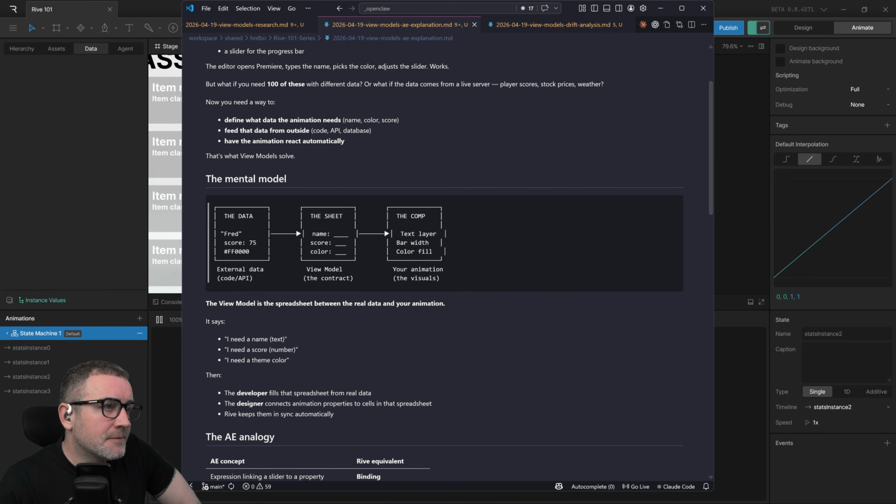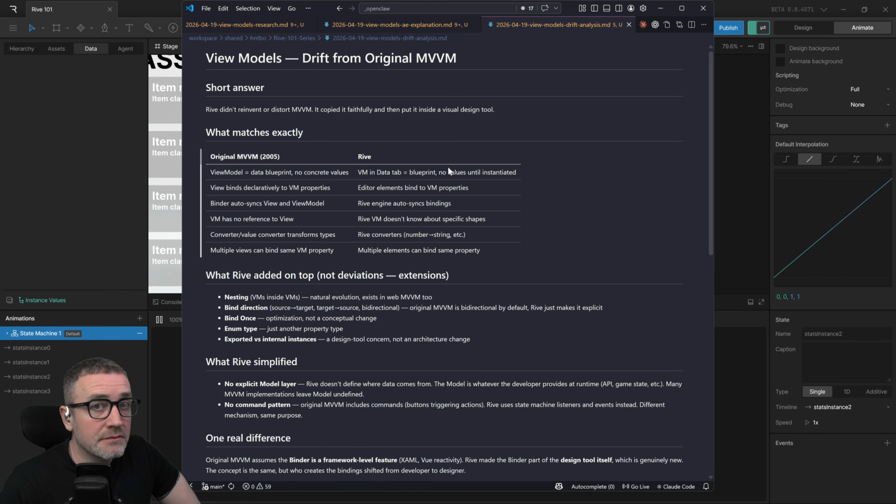And so the second question I wanted to ask the LLM is that we often see terms that have a particular meaning in some context, but are used in other contexts, and the meaning slowly drifts until it's not meaning the same thing after all. So I asked the AI how much the Rive implementation of ViewModel drifted from the original concept, and apparently it's not drifting at all. It's very, very close.